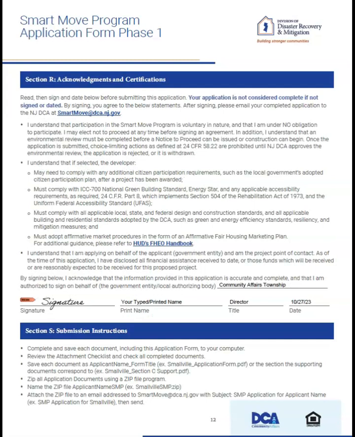Section R, Acknowledgements and Certifications. In Section R, please read closely all of the certifications and acknowledgements in this section before signing, printing, and dating your name. This section includes important information about not only your participation in the program, but requirements of your developer, such as green building standards, ENERGY STAR, citizen participation requirements, etc. Be sure to include the name of the government entity or authorizing body that you represent. For example, if you are submitting an application on behalf of Community Affairs Township, enter that into the blank space provided.